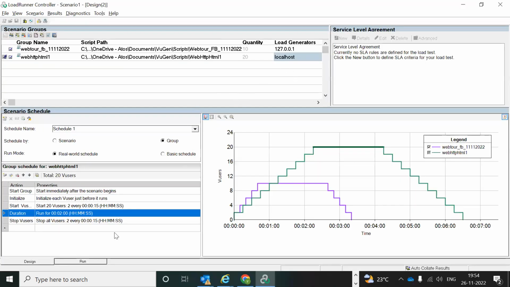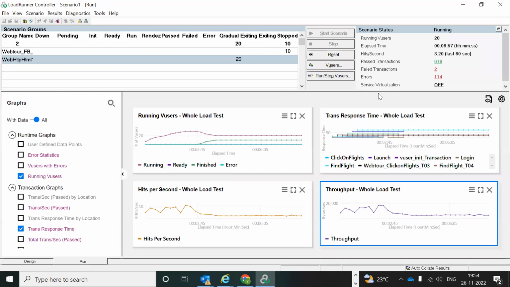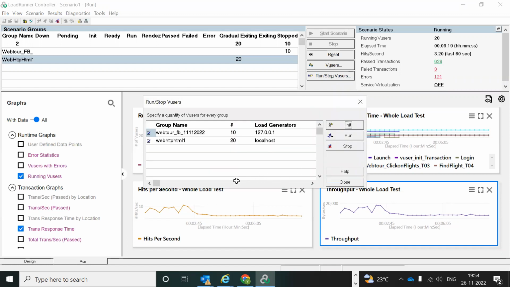See, our test, I think, is still executing. Yeah, I think it stopped. Now here one more option will be there, run or stop users. You can click here, and if you want to run, you can click on run. If you want to stop users, you can click on stop, that is also possible. If you want to run, click on run, then these users will run.